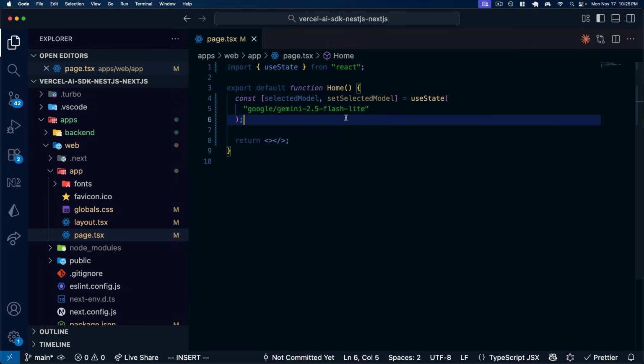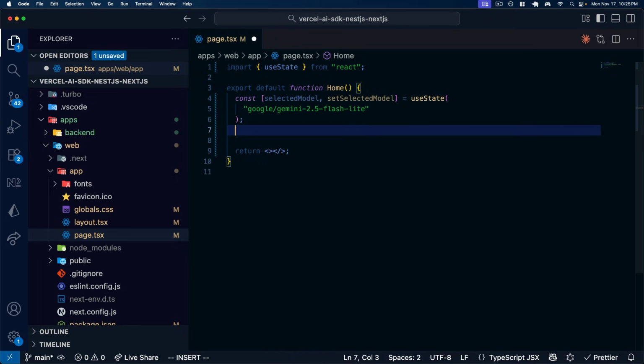But you can change this to whatever model you want the default to be. Next up, we're going to go ahead and set up our useChat hook, which is the actual client-side library from our Vercel AI SDK that's going to set up our connection to our backend and be able to send and read data on the stream that we open up.